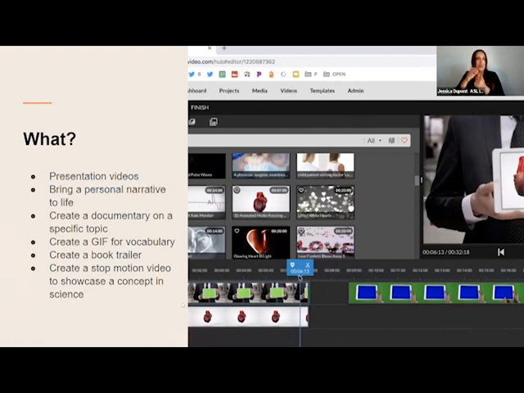Additionally, you could have them create GIFs for vocabulary to have them really understand those specific words that you're teaching them. They could create a book trailer, kind of like I talked about that personal narrative trailer. So maybe at the end of a story that they've read, they can create a trailer that represents all of those main events that occurred throughout the story. They could also create stop motion videos to showcase a concept in science. Again, this is a small snippet of the things that you can do with your students in terms of video creation.